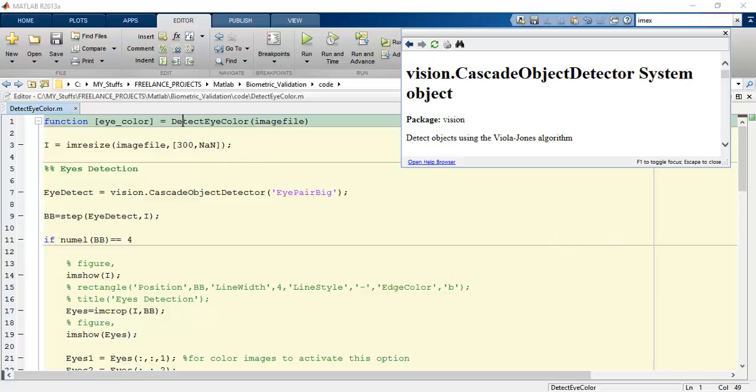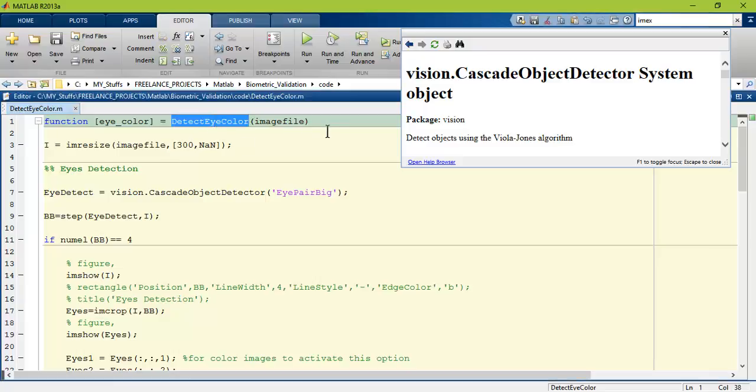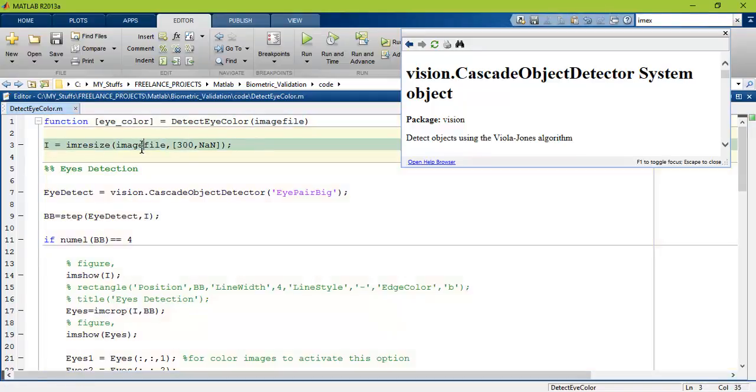So this is the code of eye detecting eye color. It's a function that returns the eye color, and it takes an image file as input. First, we have resized the image to a standard size, 300 cross NaN. NaN will retain the aspect ratio of the image. This is the number of rows, and this is the corresponding number of columns. The number of columns will automatically adjust according to the aspect ratio.